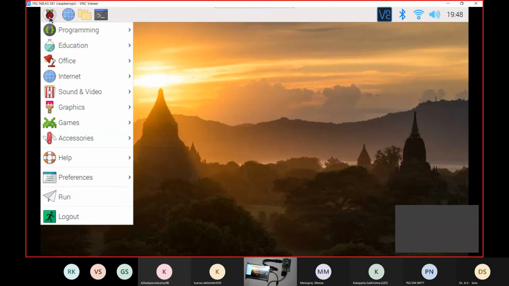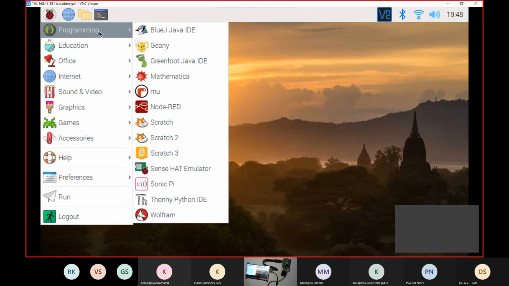See, this one is a menu similar to Windows. There are many programming tools over there, such as BlueJ. If you are using Java, there is one over there. Geany is for Python, Greenfoot for Java, Mathematica, Mu, Node-RED. Node-RED is software that can connect with any of the PHP files over there. Sonic Pi is for different types of machine learning. Thonny Python, which we will be using for Python.